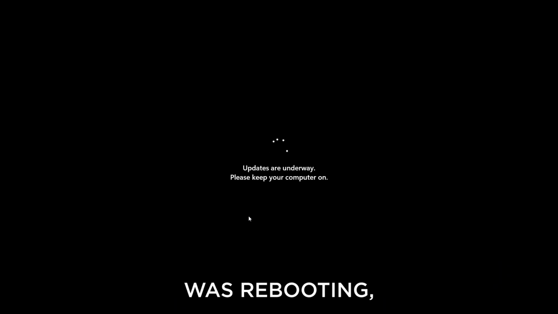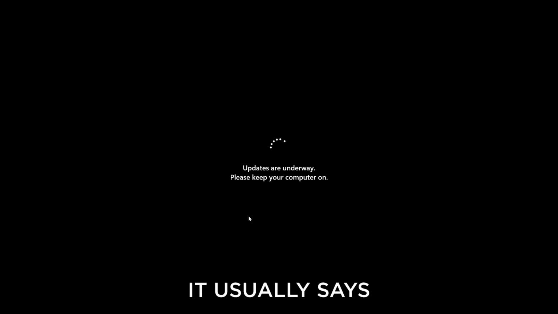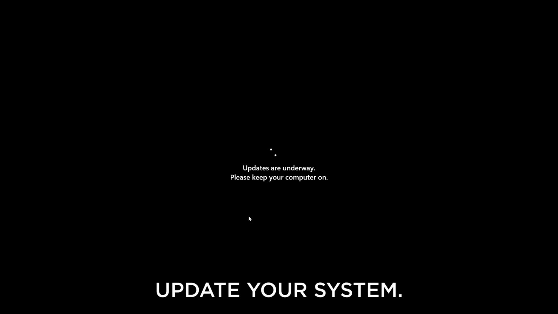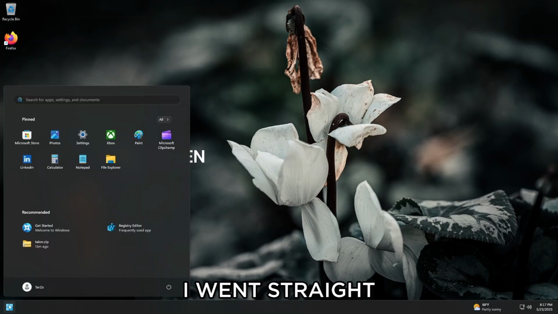While I was rebooting, I did see promise when it said updates are underway, because usually when you debloat your system, it says updates are underway, as Windows thinks it has been updated or some things have changed, so it will, quote unquote, update your system. After the system rebooted, I went straight into Task Manager to see if it even worked.